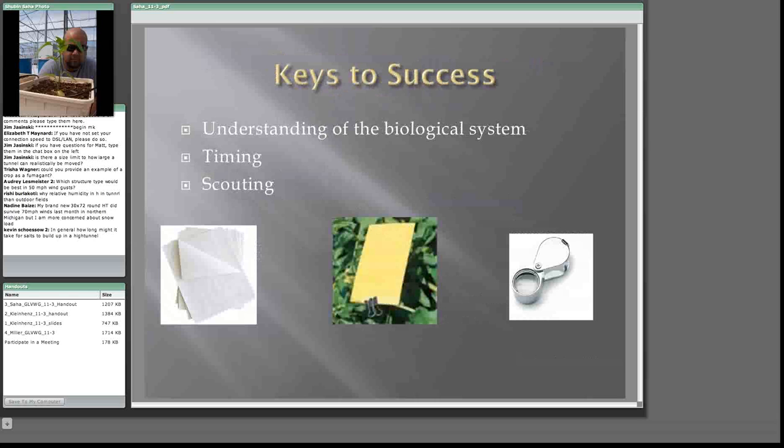Next, I'd like to talk to you about a few keys to success in terms of implementing biological control. You need to have a good understanding of the biological system. You need to understand concepts such as behavior, feeding, optimal temperature range, reproductive habits, and other things of that nature. Also, you need to be able to comfortably identify pests and the beneficial arthropods which you'll be using in the system. As you gain more experience, you will pick up on a number of different cues.